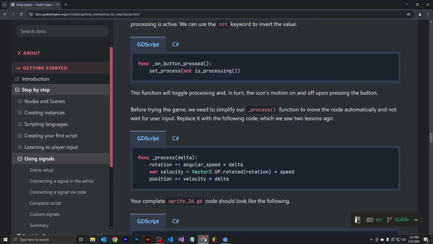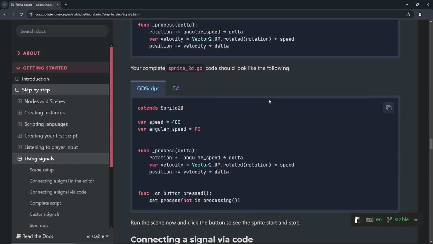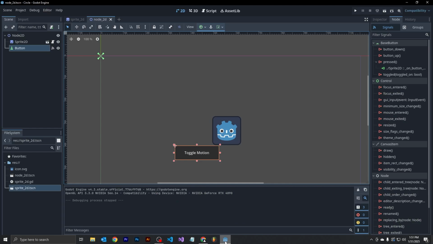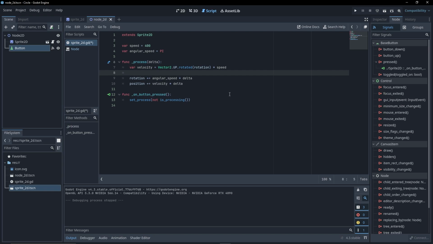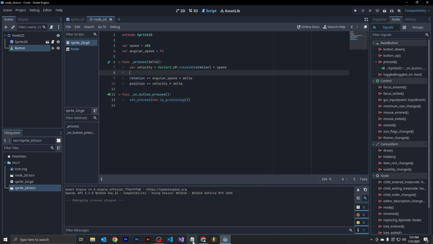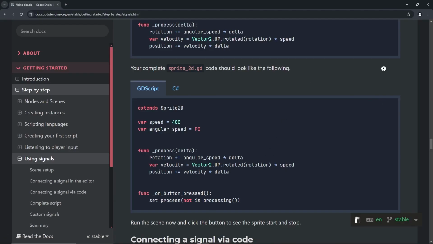Let's go back to learning, to the boring stuff. All right. So our complete Sprite 2D code should look like this. And it basically does, except for it's ours. Actually, where'd it go? Where's the script? Let's change this up to make it more organized. There we go. All right, so there's that right there. And it still runs. So let's come back over here and see what's next.